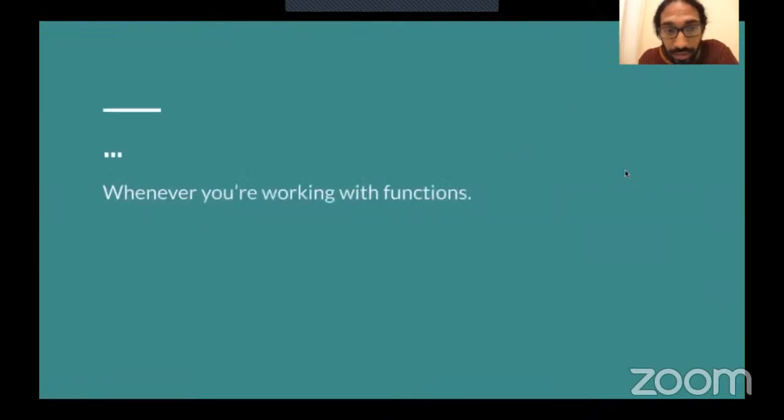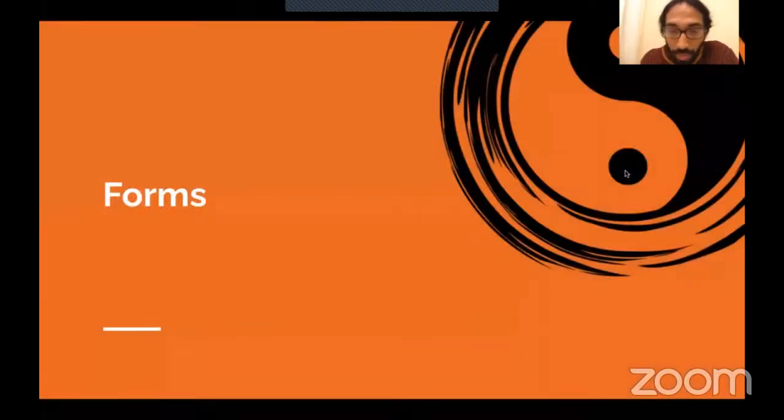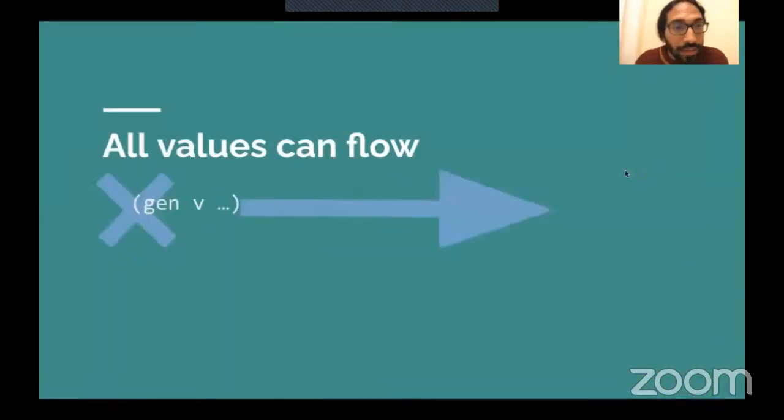Where can you use it? Whenever you're working with functions. So you can use it pretty much always. And so without further ado, let's learn the forms of the language. The first one we'll look at is gen. It stands for generate, and this allows you to turn any value, any Racket value at all, into a flow.